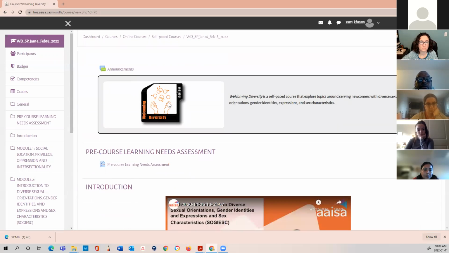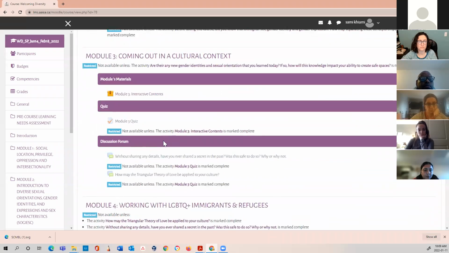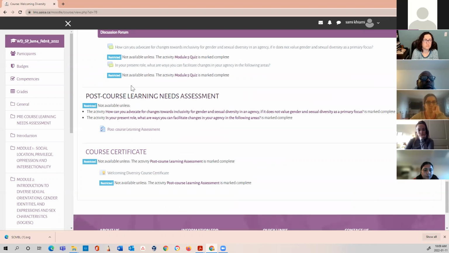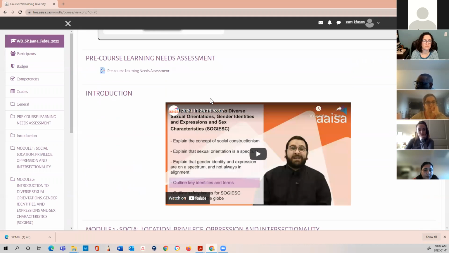In the course page, you will see the course description and the course icon. The structure itself is based on a pre-course learning needs assessment at the beginning of the course, a post-course learning assessment at the end of the course, and the modules in between. I will cover each part of those very fast. The purpose of the pre-course learning needs assessment is to see where you were before taking the course and after taking the course.